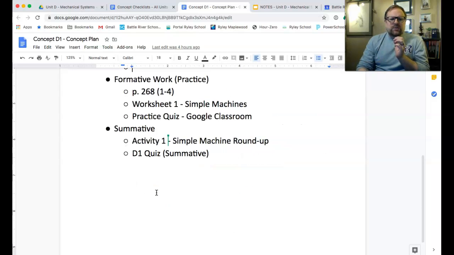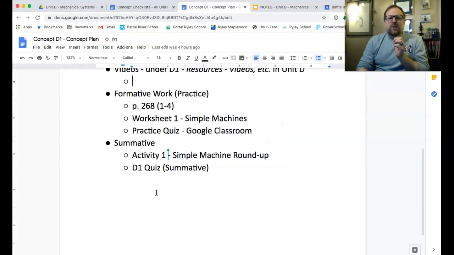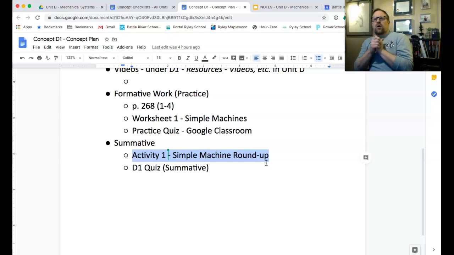And then lastly, we'll do some formative work for the unit. So you guys will do some questions out of the textbook if you want to. I have a worksheet and then a practice quiz. And then before you get to doing the summative quiz, I have a fun activity that I'm piecing together right now, where you're going to do a roundup of some simple machines in your house.